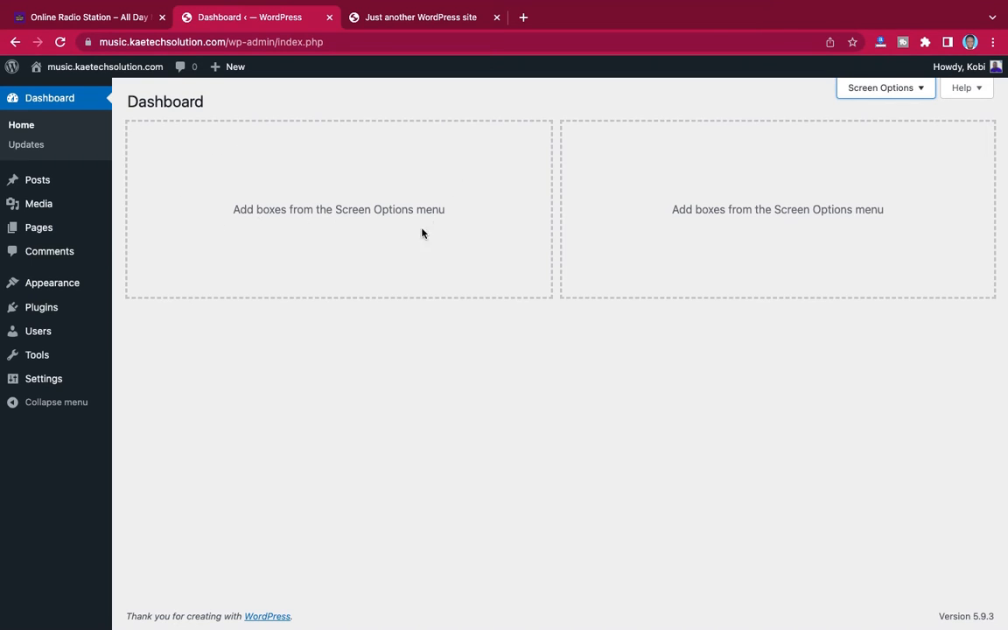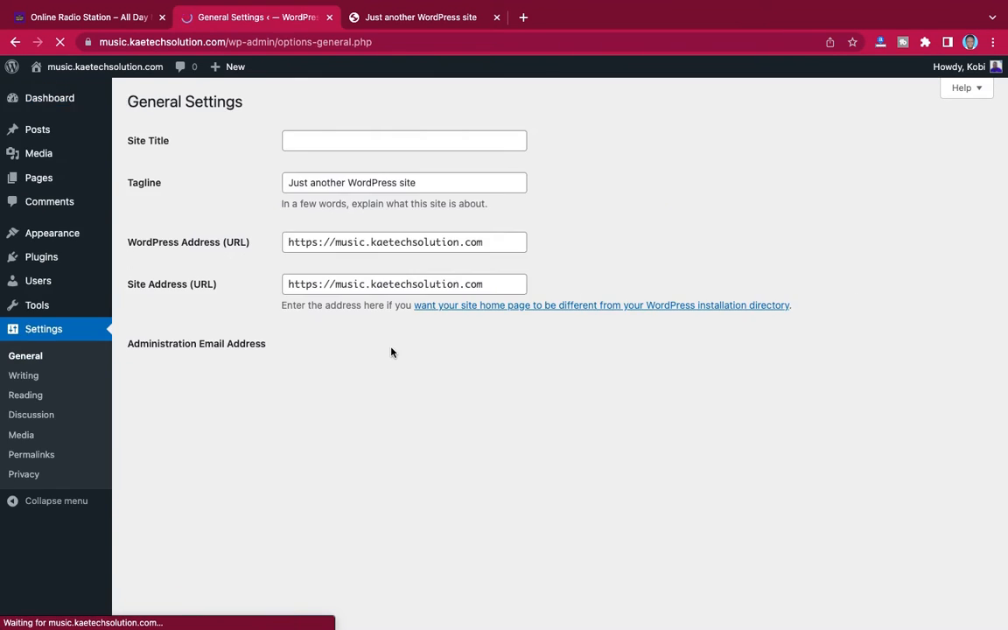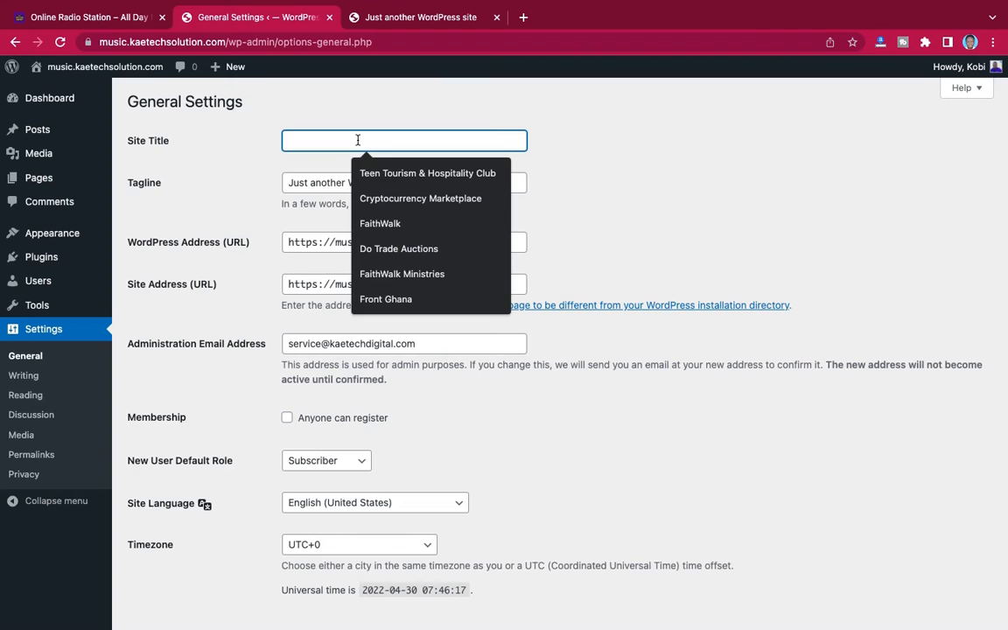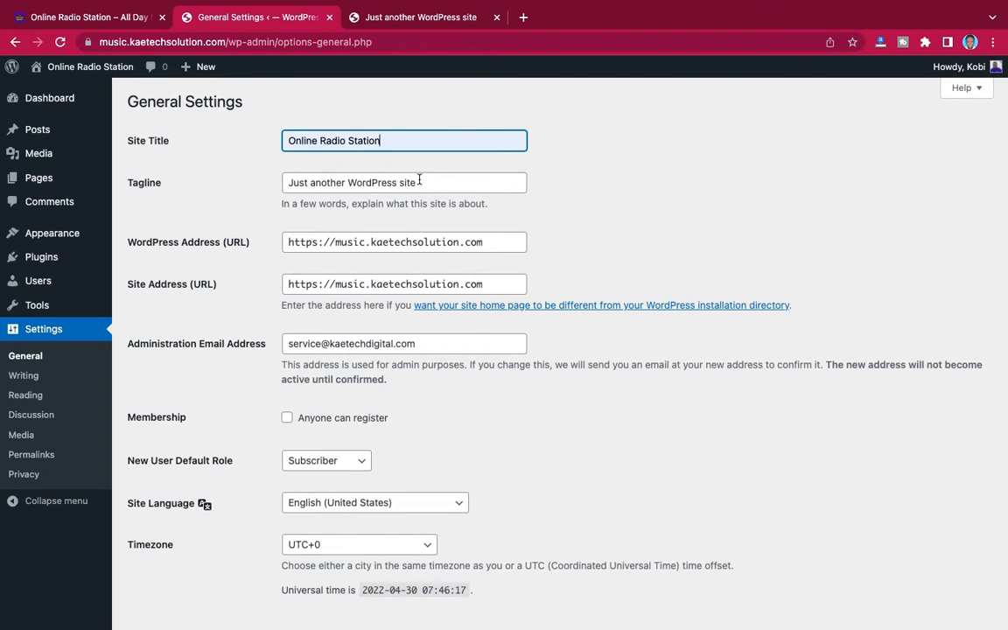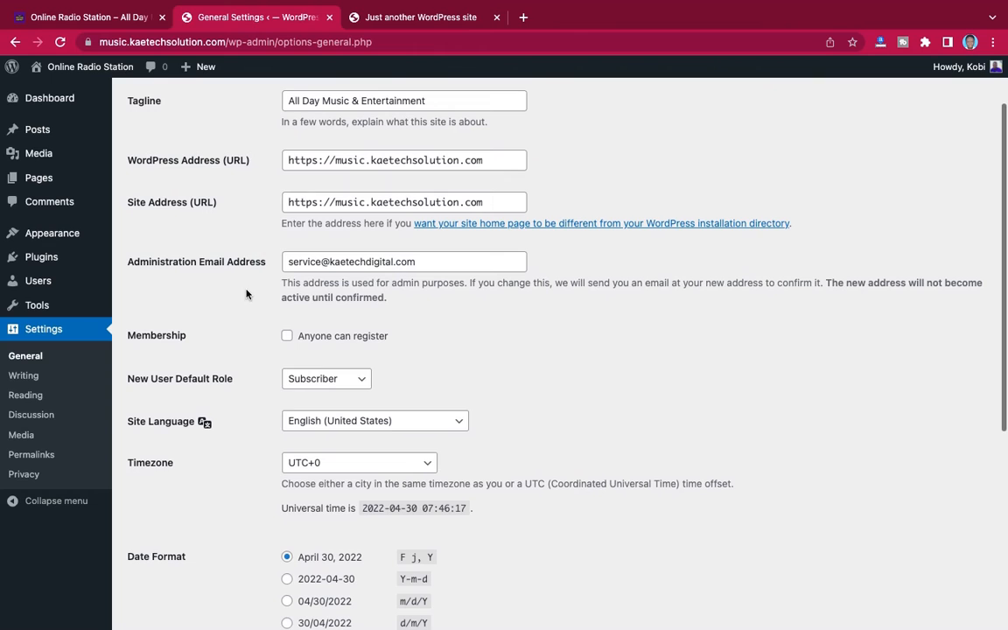So after cleaning the dashboard, now what I'm going to do is I'm going to go to settings over here, and then I'll go to general. Now I'm going to set my site title. So as you can see, there is no site title over there, so I'm going to set my site title as online radio station, and then I'll say all day music and entertainment. Okay, so I'll change this one to capital E, all day music and entertainment. So we just have fun over there. On the radio station, all we do is just have fun. Okay, so all day music and entertainment.